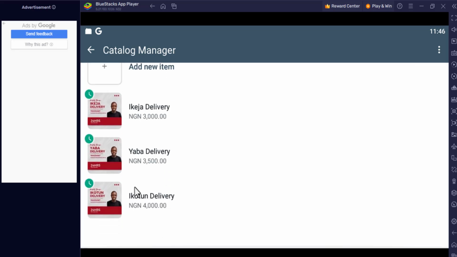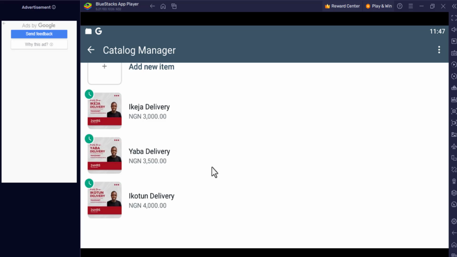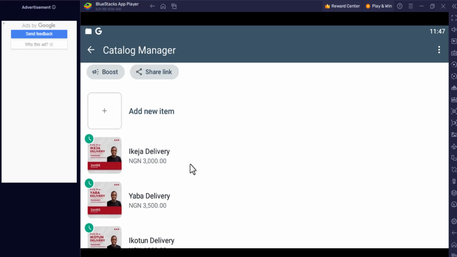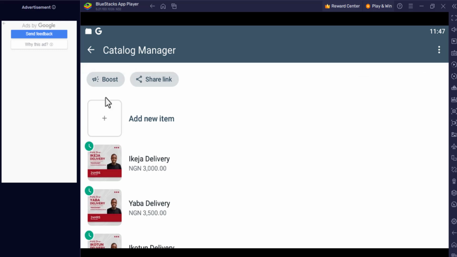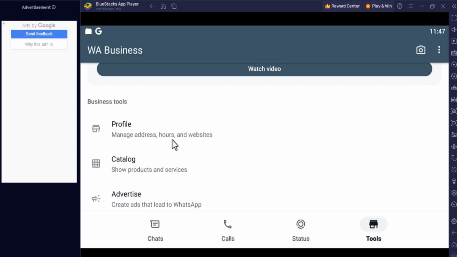You can add as many as possible. In my case, I just added 3. You can add 5 depending on your location and the number of locations you can deliver to. So anybody that comes in contact with you on WhatsApp will be able to have an idea of the range that you charge.